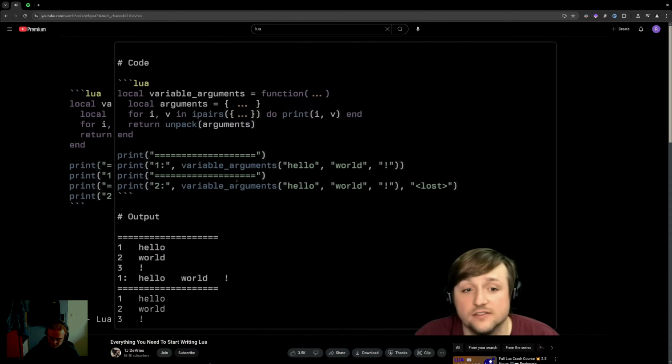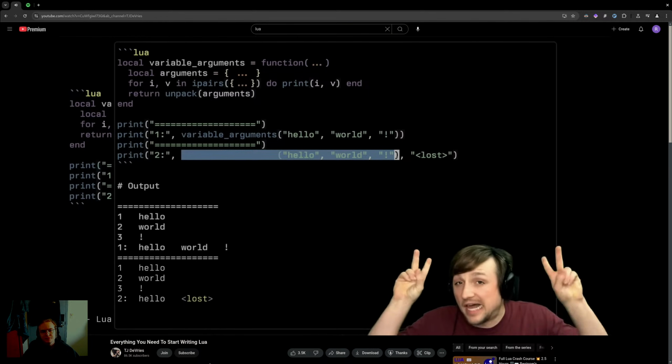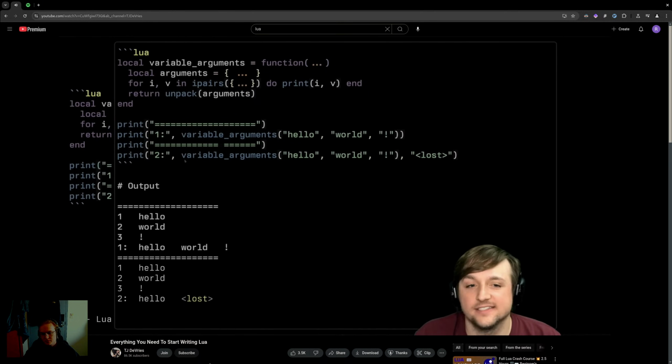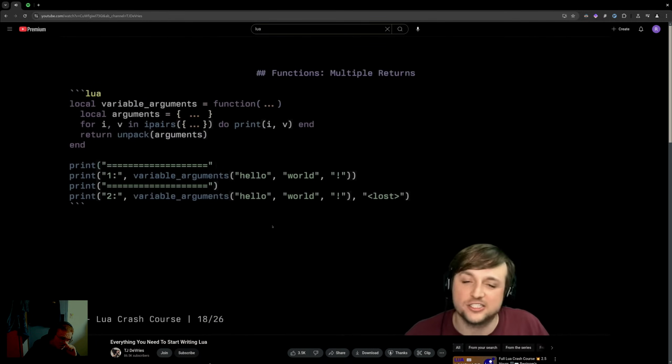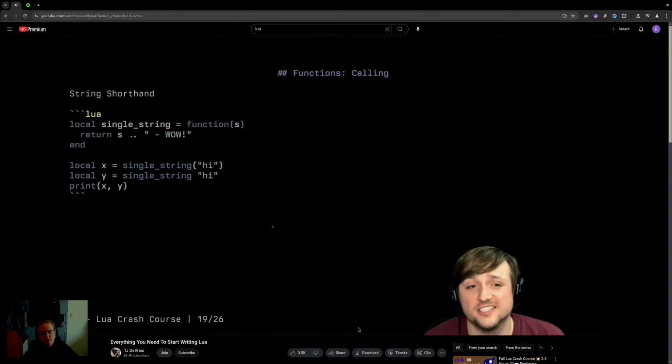When we run this for ourselves, you'll see that the output looks like we're going to print all the arguments, 1, hello, 2, world, 3, bang. So that's the same between each. But notice how in this number 2, we lost the rest of the arguments. That's because we only have one slot, if you want to call it that, to place the value. So that means we just discarded the rest of the arguments. That's kind of a Lua thing. It's just going to let you discard stuff. That's totally fine. And another thing that we need to talk about for functions is how you can call them.